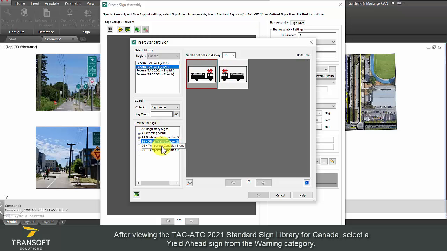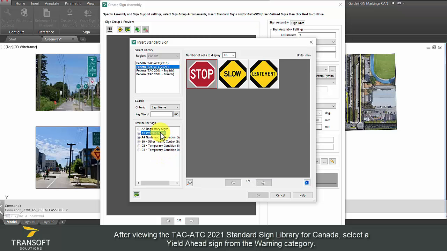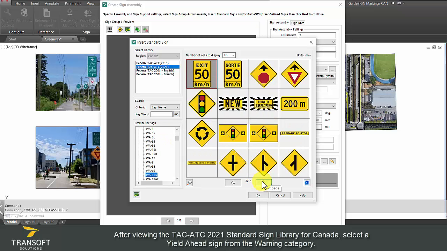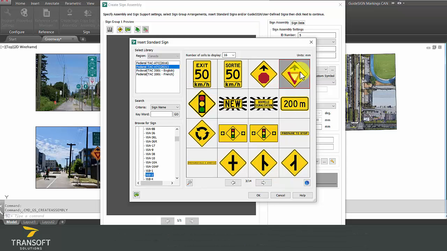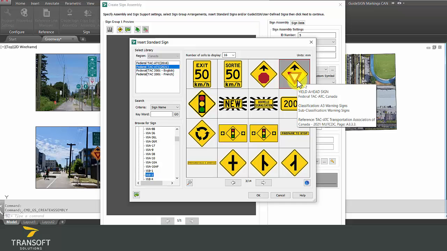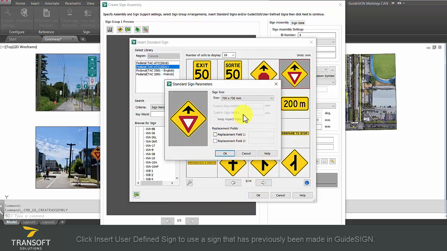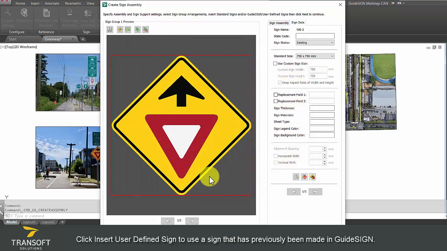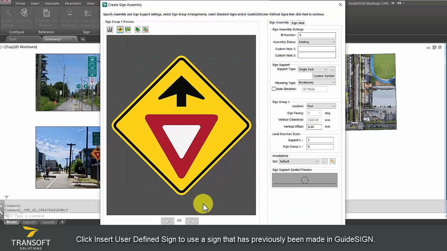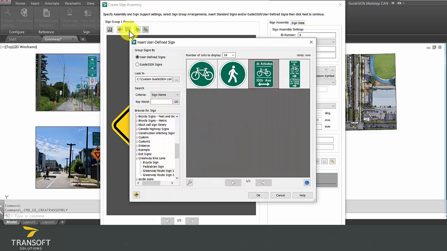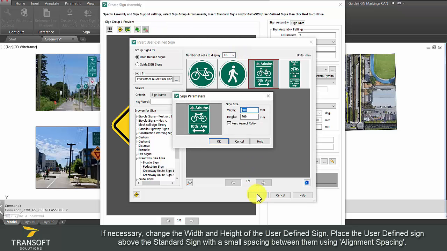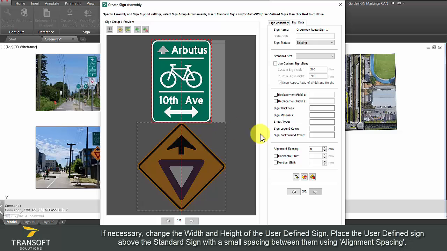After viewing the Canada TAC ATC 2021 Standard Sign Library, select a Yield Ahead sign from the warning category. Adjust the size if necessary. Click Insert User-Defined Sign to use a sign that has previously been made in GuideSIGN. If necessary, change the width and height of the user-defined sign. Place the user-defined sign above the standard sign with a small spacing between them using alignment spacing.